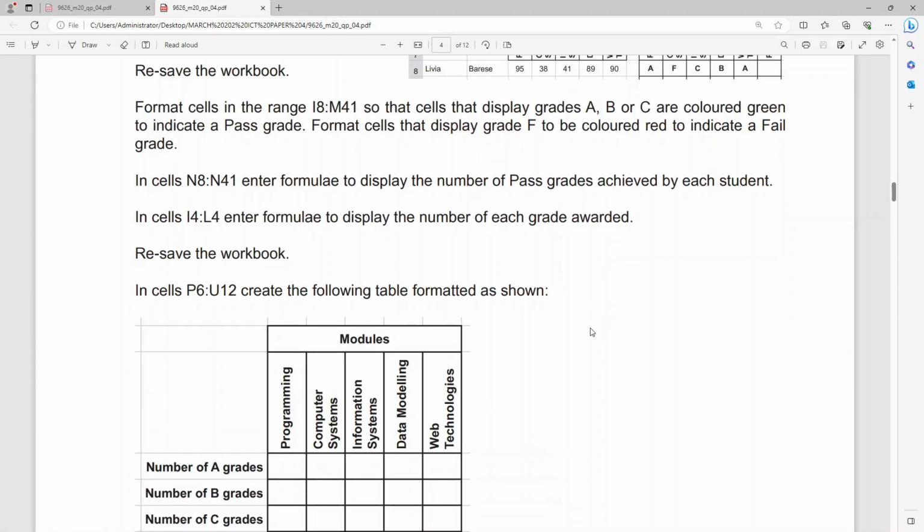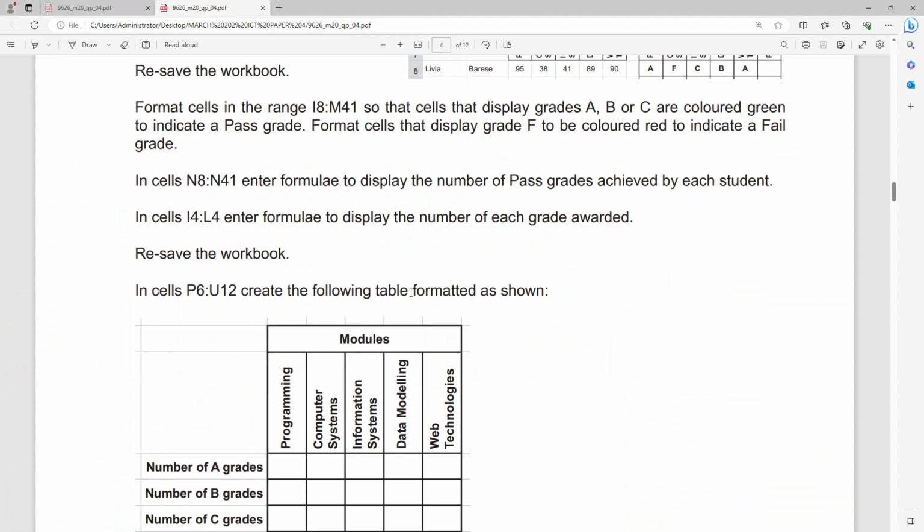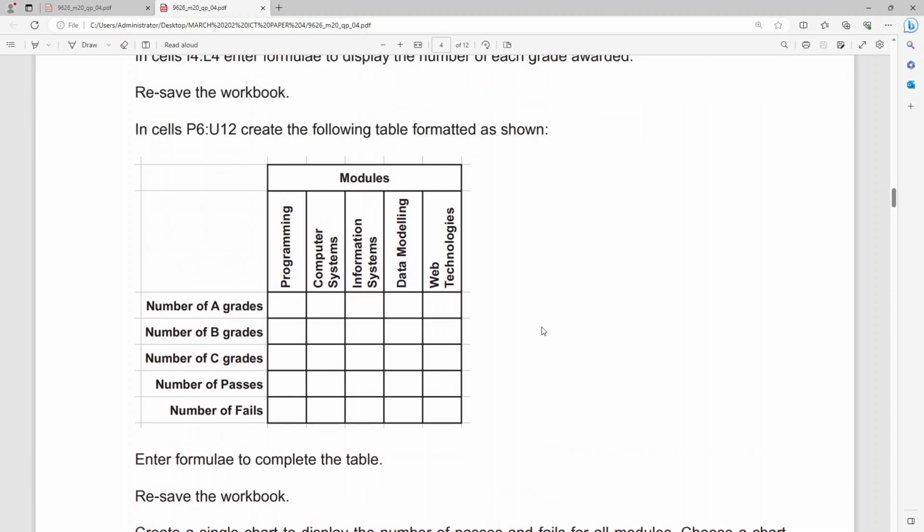Resave the workbook. Control S. In cells P6 to U12, create the following table formatted as shown. P6 to U12.